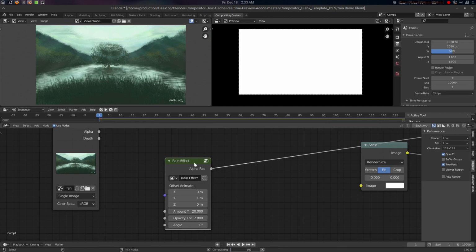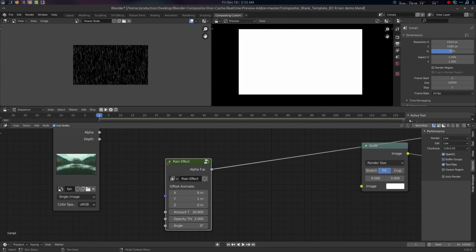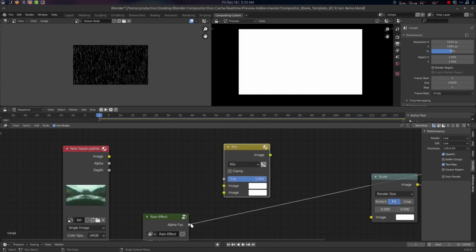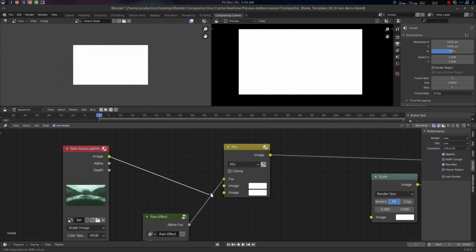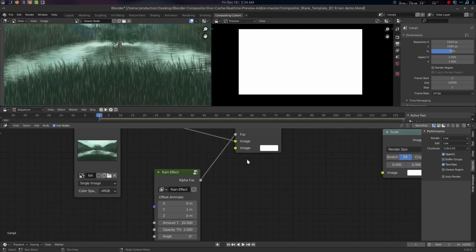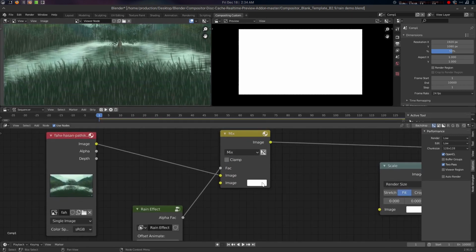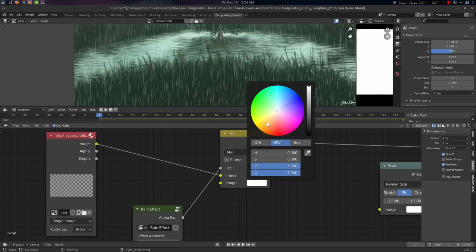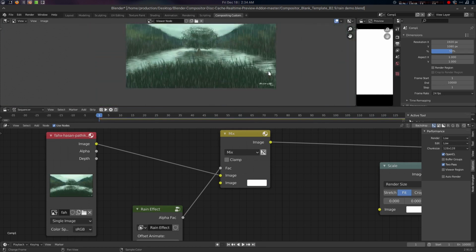First thing first, you can see that this is an alpha factor. The rain effect will output an alpha. So what you should do is go for a mix node and connect this alpha to the factor, and this will be your BG, the background image. Now you can change the color of your rain from here. You can see it here. You can also change the color if you want to, but for this one I'm going for pure white.